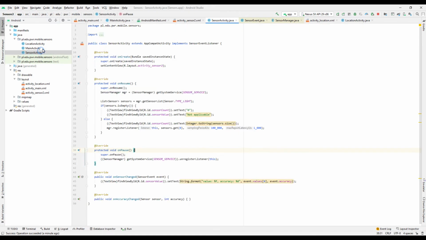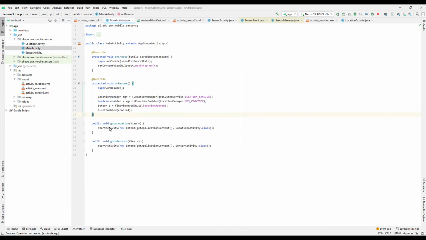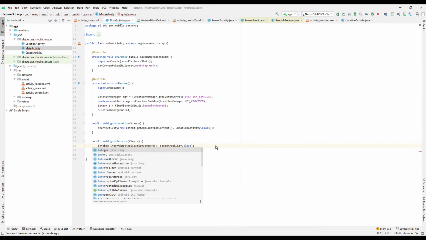And I'm gonna do that because here I'm gonna change this intent. I mean, in both cases I will go to sensor activity, but I want to open different sensors, subscribe to different sensors.